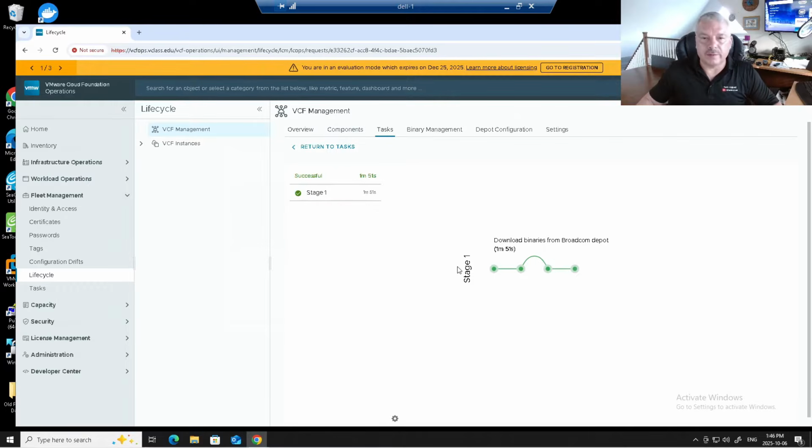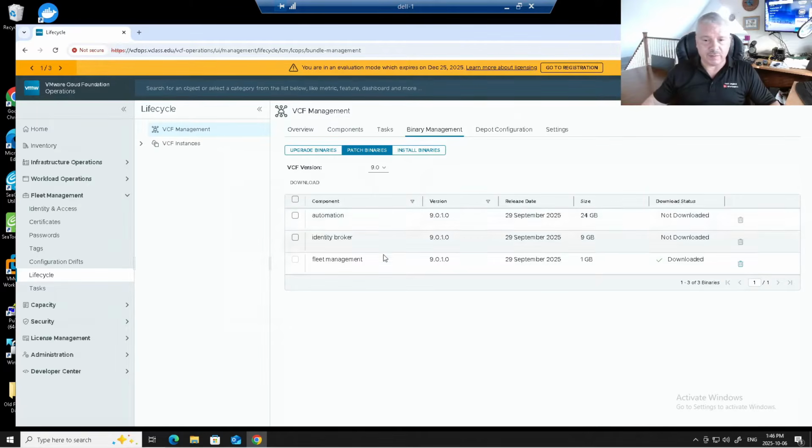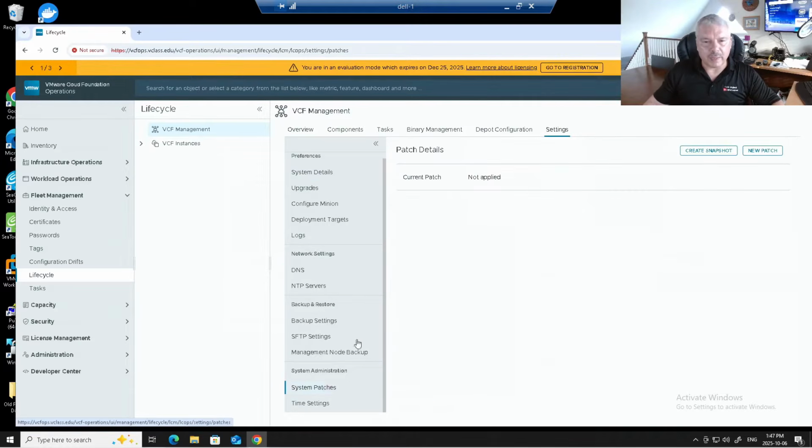Okay, so it finished. It took a few minutes here to download. If I click on binaries, patch binaries here, and from there I can see fleet management. It is downloaded, and it's 9.0.1. I'm going to go into settings here. So I'm going to go into system patches, and you'll see current patch not applied.